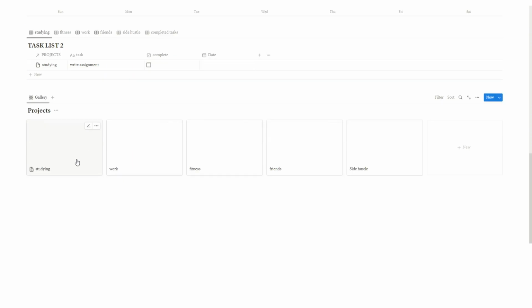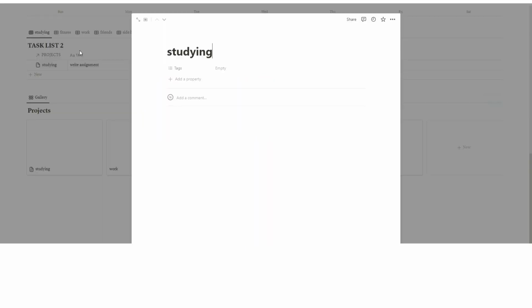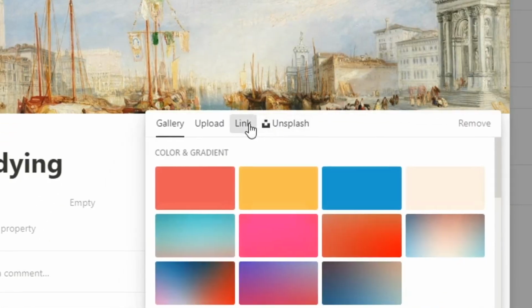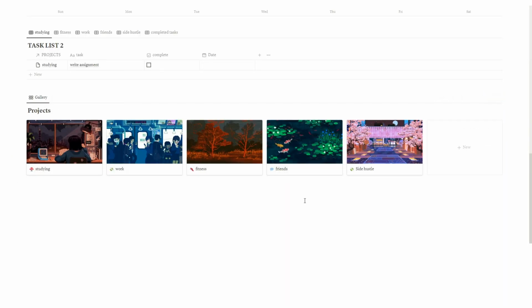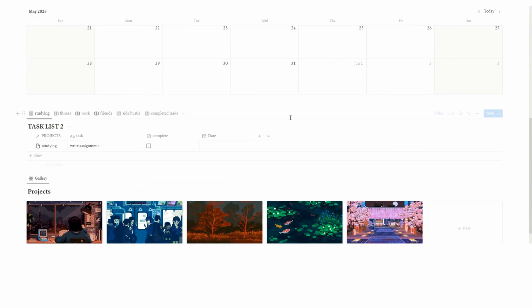It won't show up. Okay, so now for these, I'll do the same thing and find some nice GIFs or images that could represent these different areas in my life. I'll just take the first one, right click, copy image address, bring it over, add cover, change cover, link, paste, submit. And then here we go. Okay, so now we have these. That already looks better. Look, I must admit, this is looking better.